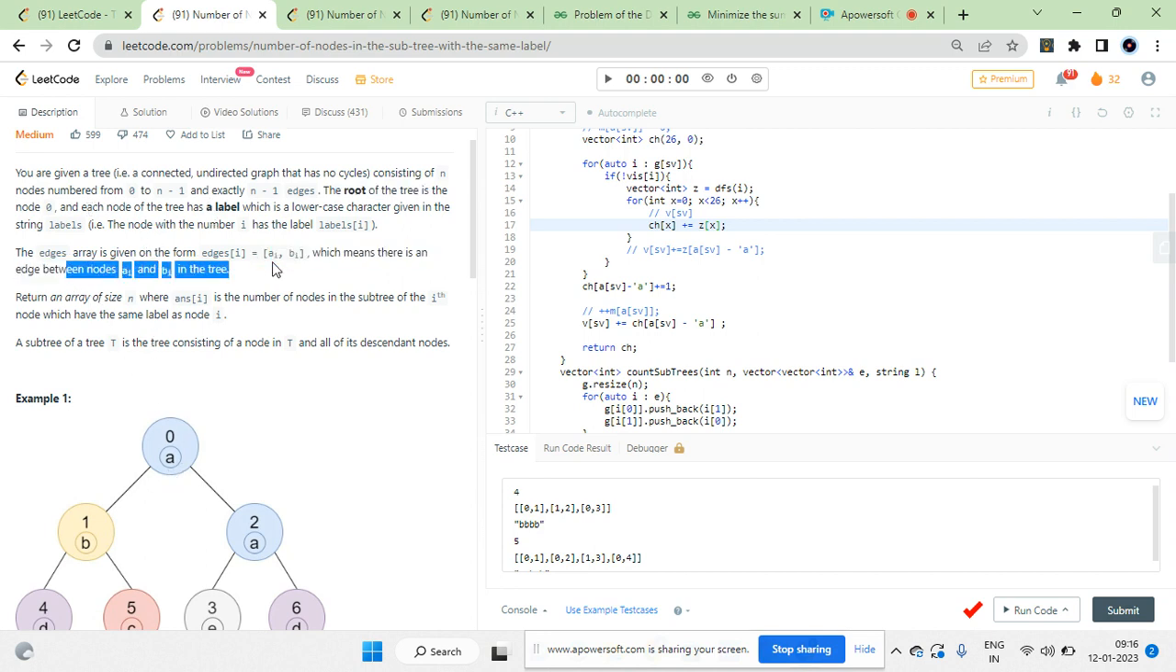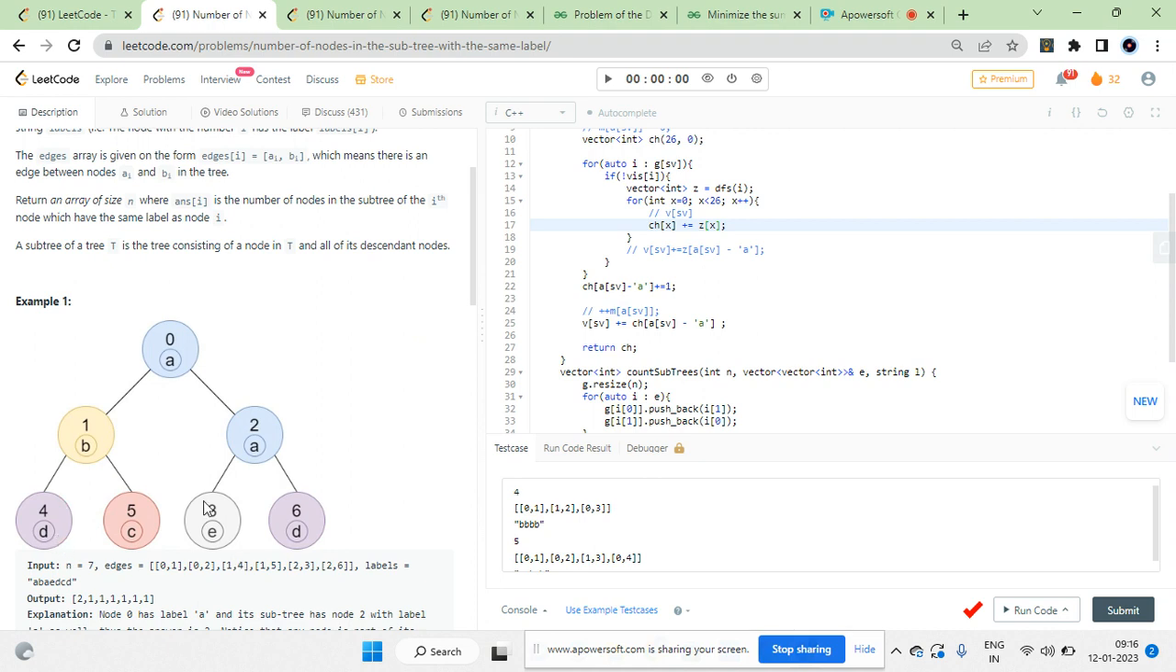Edges are given in the form of an edge list, so you create a graph, and you have to return an array of size n, where n is the number of nodes. This array represents the number of nodes in the subtree of the ith node having the same label. For example, for the zeroth node, in its subtree, what is the number of nodes having the label a? Just this one node has label a, and it is also included in its subtree, so the answer is 2.